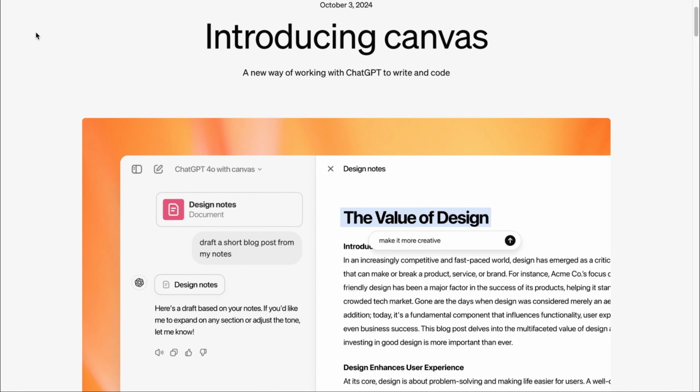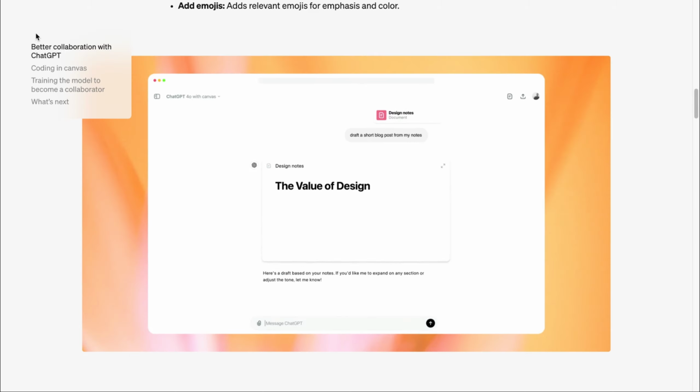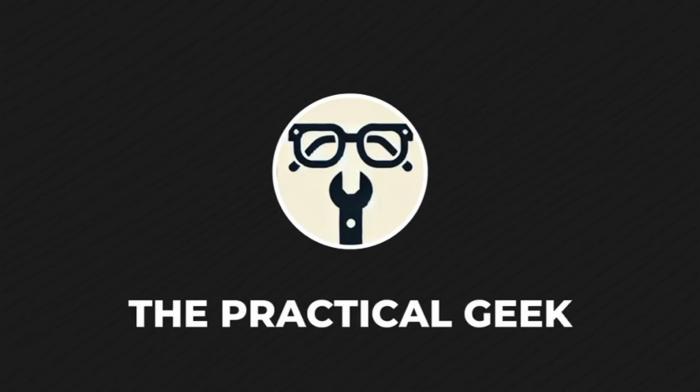OpenAI recently launched Canvas, where you not just chat but actually work with ChatGPT. I can't wait to show you. It's truly transformational. So let's get started.